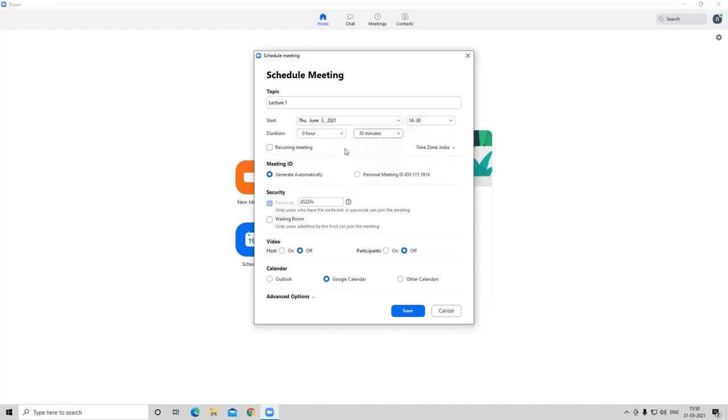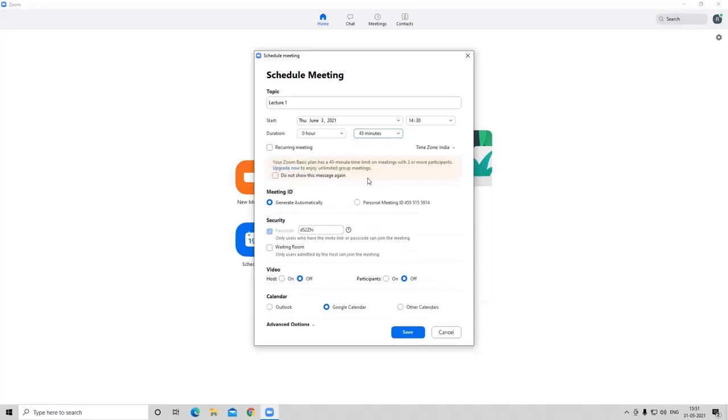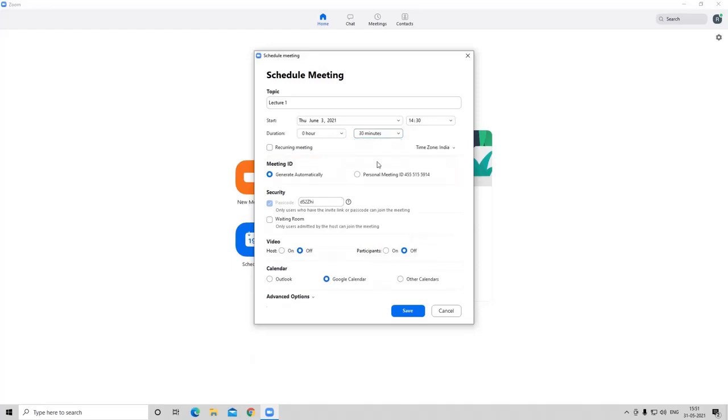By default, Zoom will give you only 40 minutes for a meeting on a free account. So you can decide how much time you want. You will get less than 45 minutes only here, but you can see it. If you select 45 minutes, it will tell you your Zoom basic plan has a 40-minute time limit on meetings with 3 or more participants. So you need more than 3 participants for that. Okay, so I select 30 minutes.